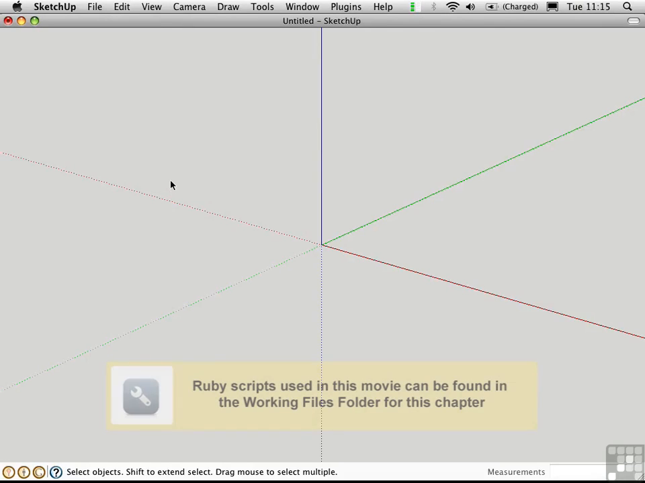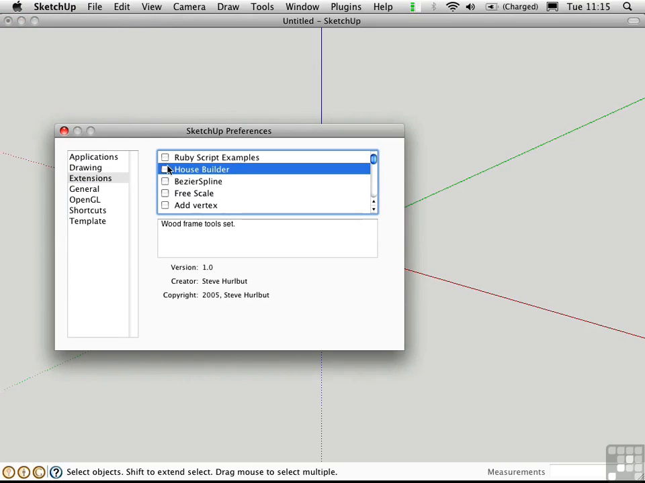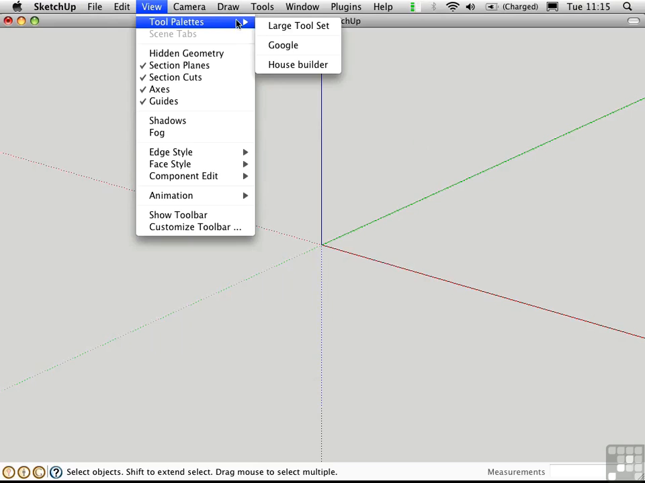When it comes to framing a traditional structure, there's no better script than Housebuilder. I'll just go ahead and load that as an extension. Housebuilder was written by Steve Hurlbut, and the way it works is it has its own tool palette with all of the functionality built in.